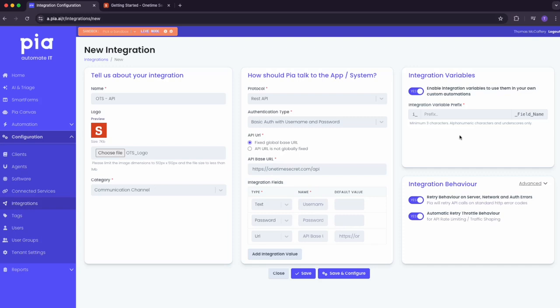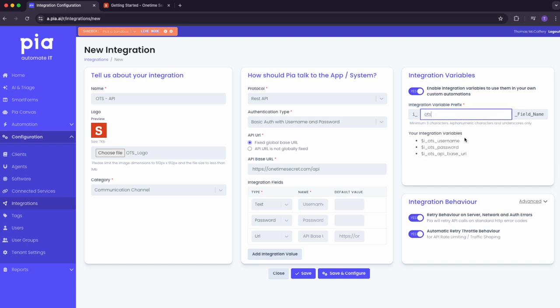Finally, I need to give an integration variable prefix for the variables that will be generated for me to use in my custom automations. For this, I'm simply going to go for OTS for one-time secret. And you can see it's automatically generated these three variables which I'll be able to use. We'll see a little bit more of these in our next video.